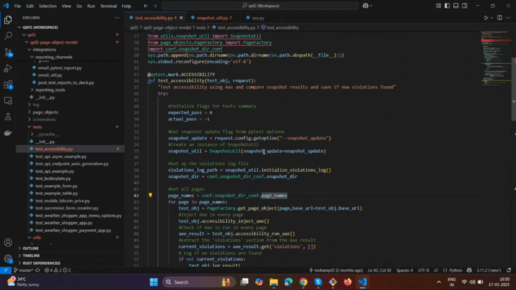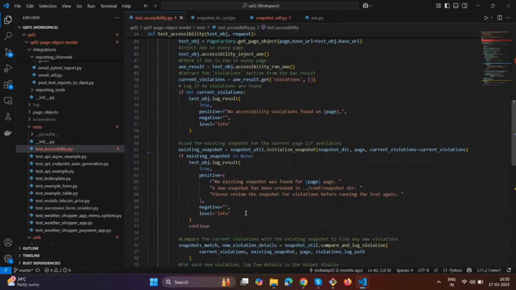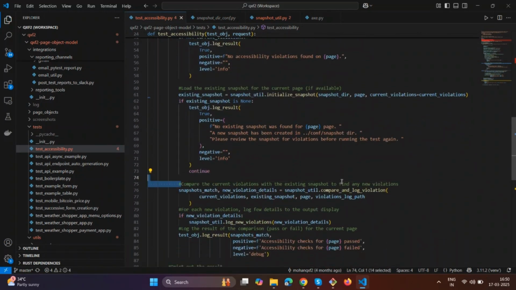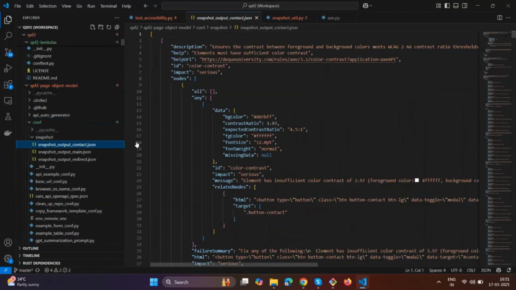We've created a few example pages containing some Axe accessibility issues and developed a test script to check if new or different violations get introduced on these pages. The snapshots of these accessibility issues are saved in the conf snapshots folder for validation.